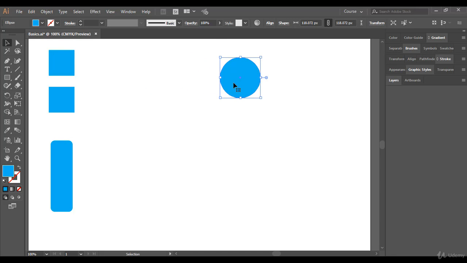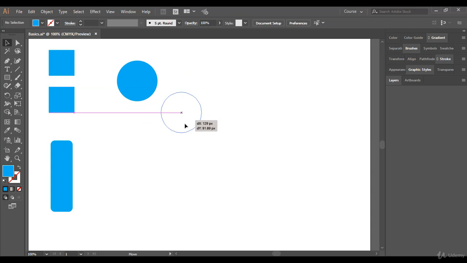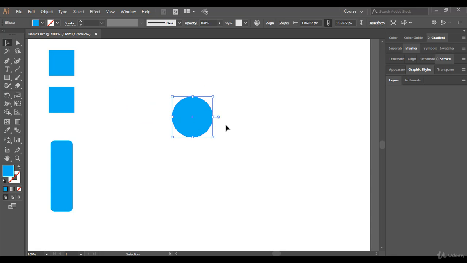Click using your left button on your mouse. Click and grab. It is also used to scale the shapes.